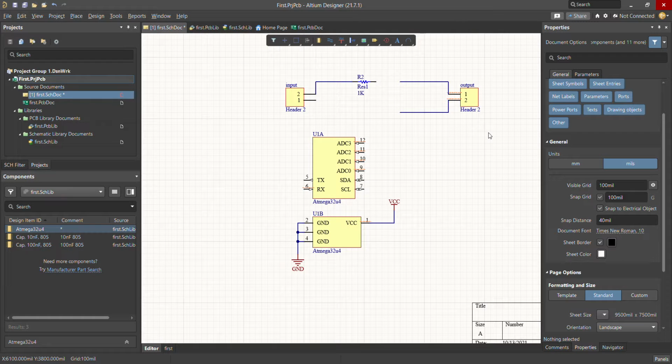In this way, now you know how to make a schematic library and how to add components to the library. In the next lecture, we will learn how to make a PCB library and how to define a proper footprint for each of these designs.